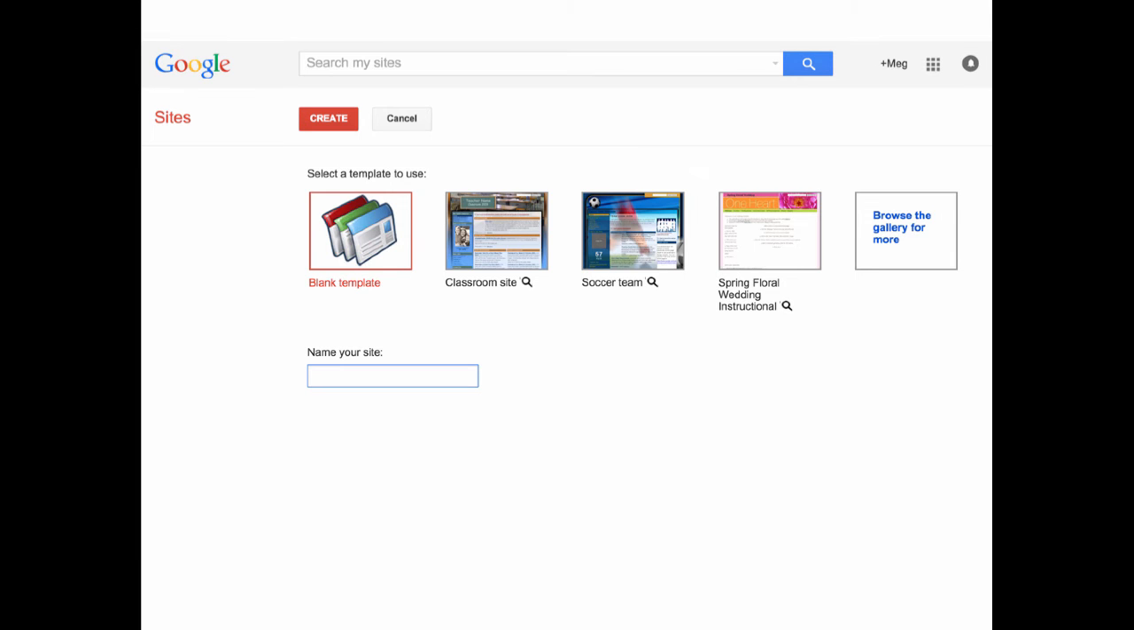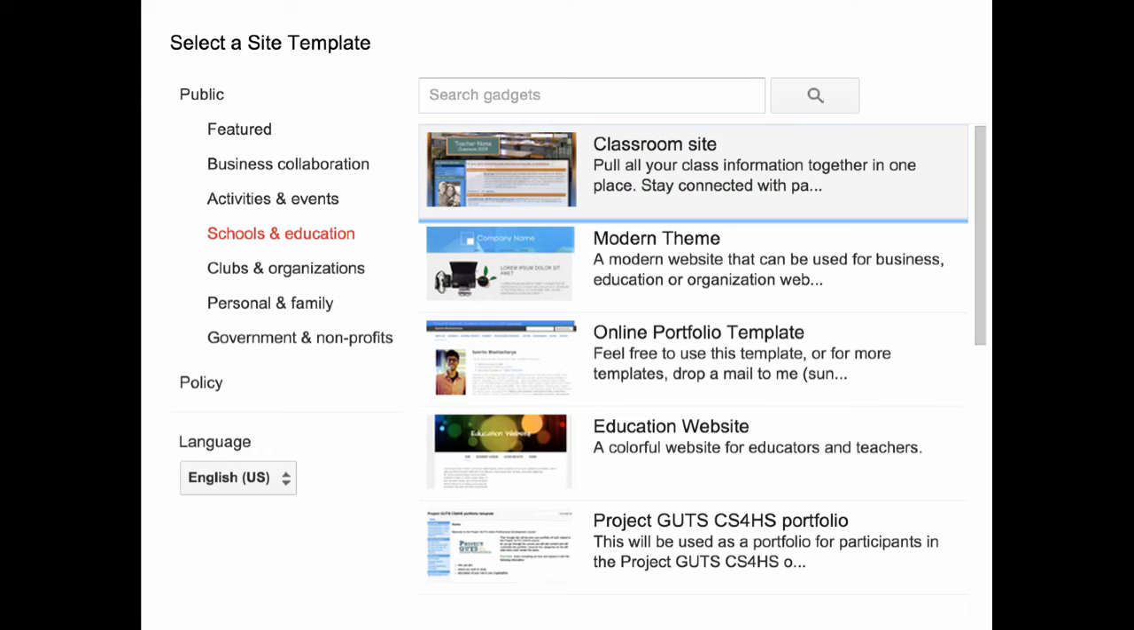Go to the right, browse for more, and pick one. You can see on the left that there's schools and education. You can just pick one. Again, don't worry about the backgrounds too much, but just stay away from that classroom one. I've had a lot of headache over that one.